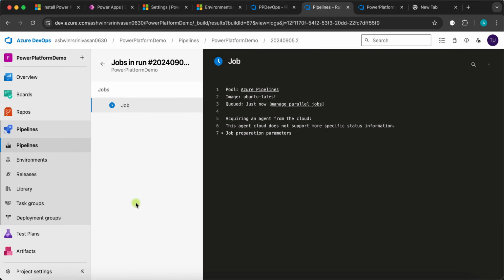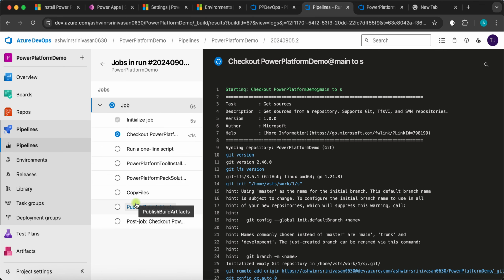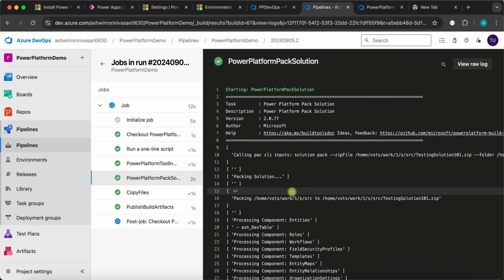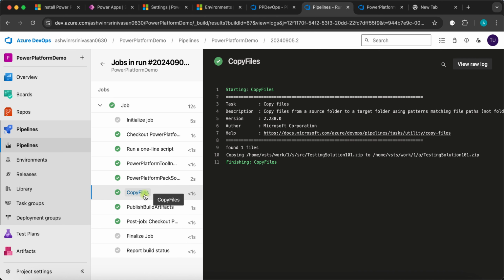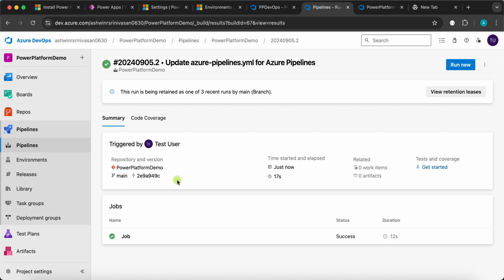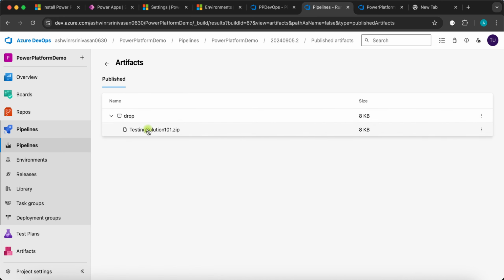Let's look at the job. Now let's look at this one. Okay, now let's look at the copy files. There you go. So now it says found 1 files. If you go to the publish artifacts, it says uploading 1 file. And to check the artifact, you can go back to the pipeline. And if you look at this one, it says published. And if you open this, you can see the testing solution 101. This is a file that exists.